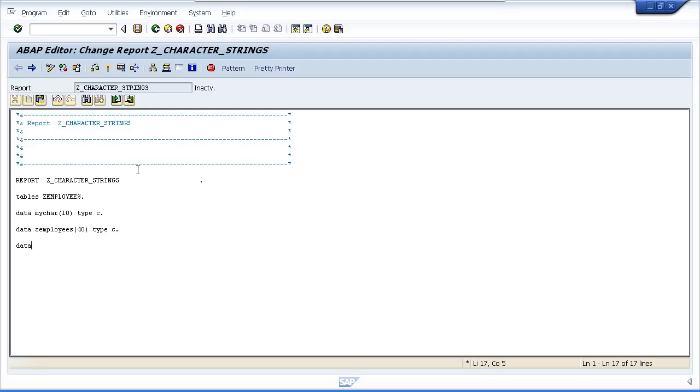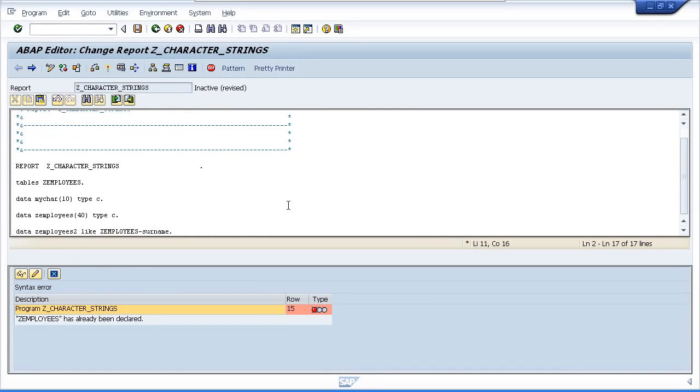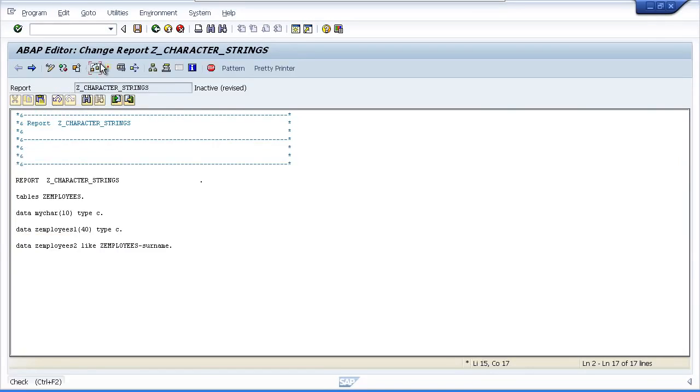And if you remember also back to one of the previous videos, a short form of doing this is just to use the like statement. So this will declare Z surname like the actual field we declared in the table. Let's do this too so it checks correctly. So now you know how to declare a field of type C.